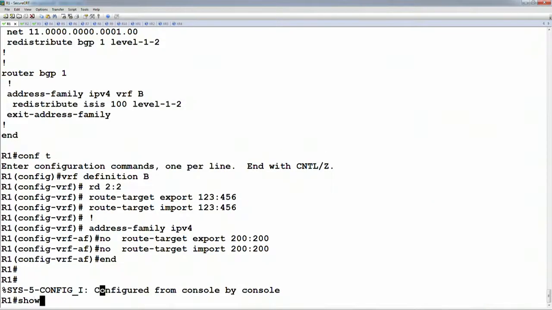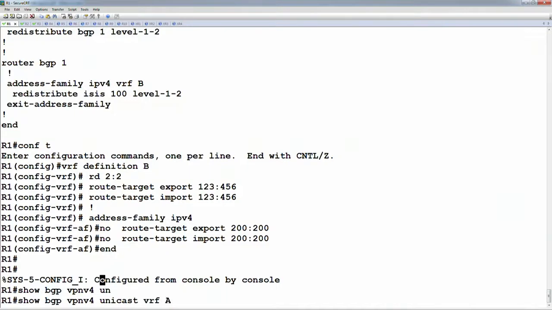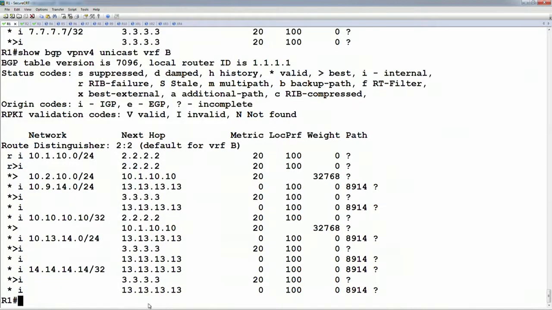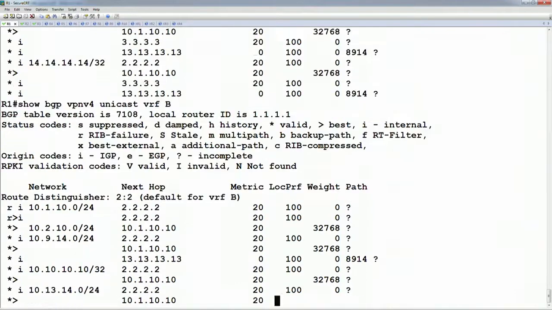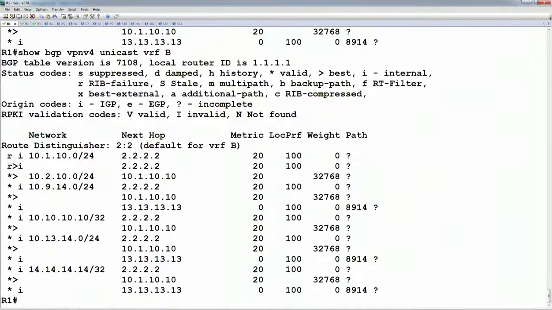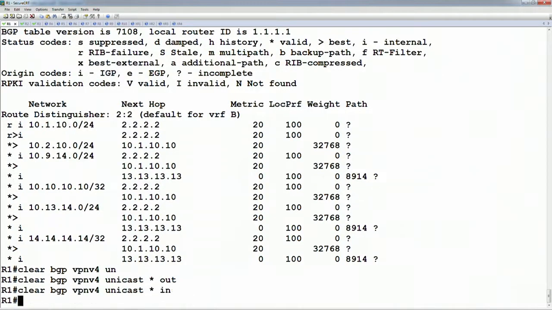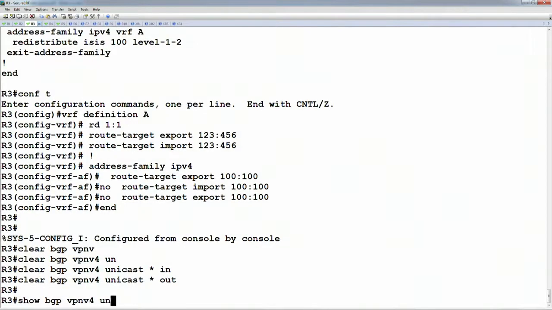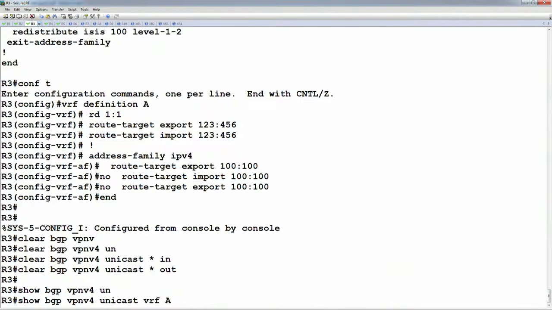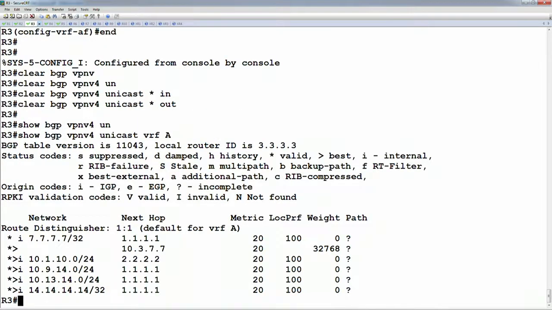We have the one that applies to both AFIs. Okay, so next let's look at the show BGP VPN v4 unicast VRF-A, or excuse me, VRF-B. And then we should see that these new routes get imported. So let's clear BGP VPN v4 unicast star out and in. And then show BGP VPN v4 unicast VRF-A. Okay, so now we have the routes. Let's see, we have some routes, but not the ones that we need.